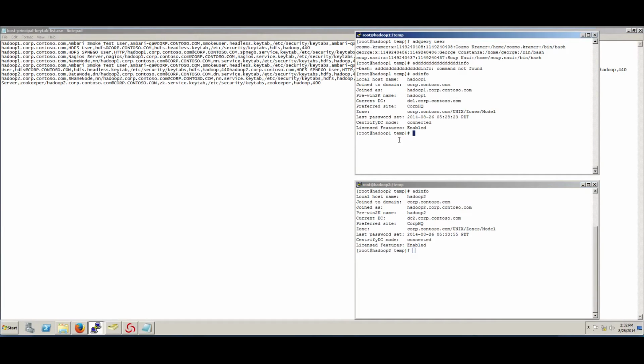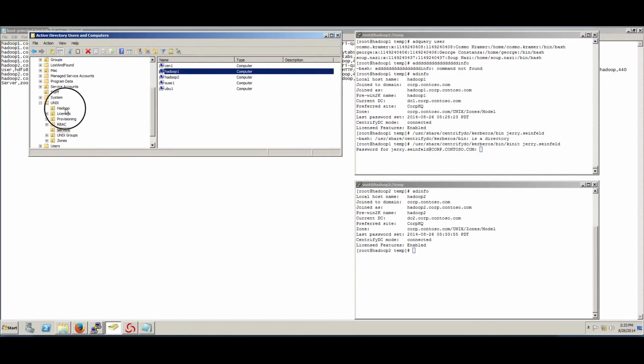I'm going to start first with Hadoop 1. The first thing I need to do is kinit. Because adkeytab is Kerberized as well, I don't need to provide a password, and I could even automate this step. So, /usr/share/centrify/kerberos/bin. I'm going to initialize as Jerry, who's the person who can create those accounts. So I'm going to do a kinit. The OU that I've designated for this account is this Hadoop OU. Notice that it is empty. After I authenticate here, I'm going to run my adkeytab script.